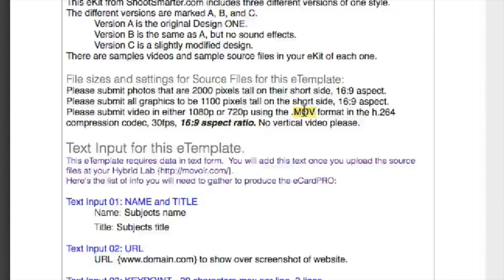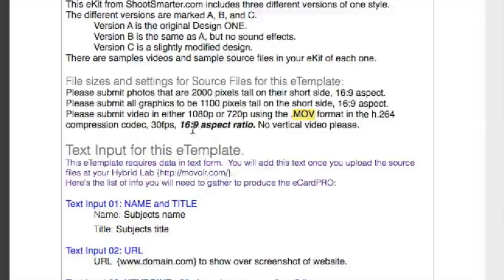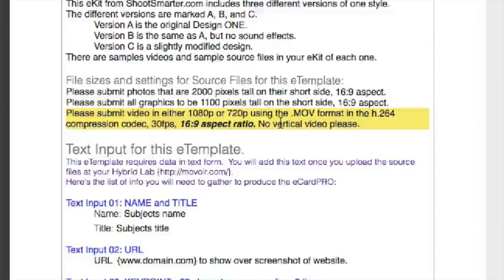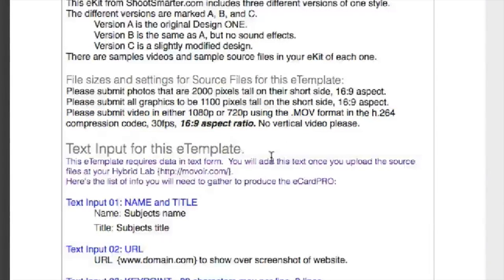And it needs to be in either MOV format or M4V format, but it always is best to use the H.264 compression codec, which is by far the most popular one. So if you're using iMovie or one of the Windows softwares, or if you're using Final Cut or Lightroom, for instance, you have the ability to use a certain compression formula called a codec. And if you have a choice, please choose the H.264. All that video is going to need to be in the 16:9 aspect ratio and no vertical video. I know it's kind of creative, but it's not going to work for this piece.